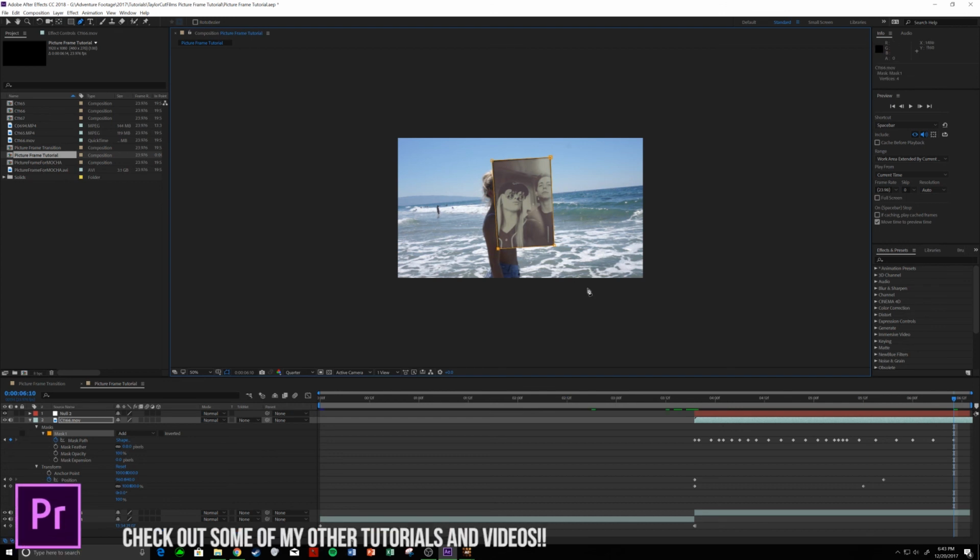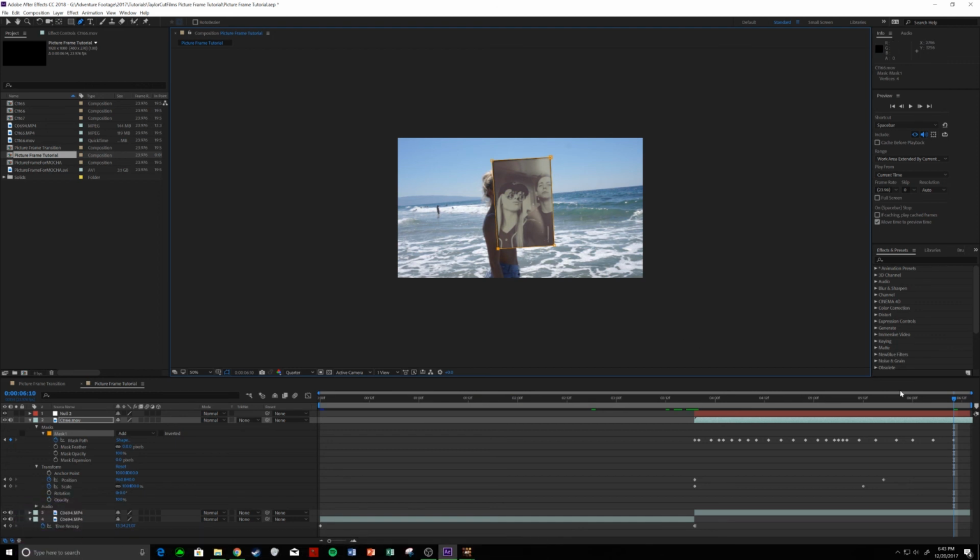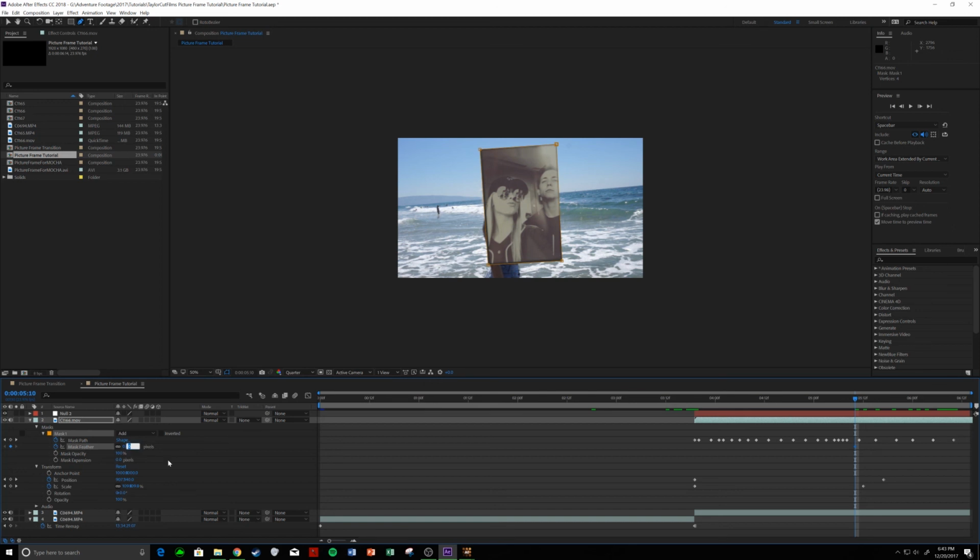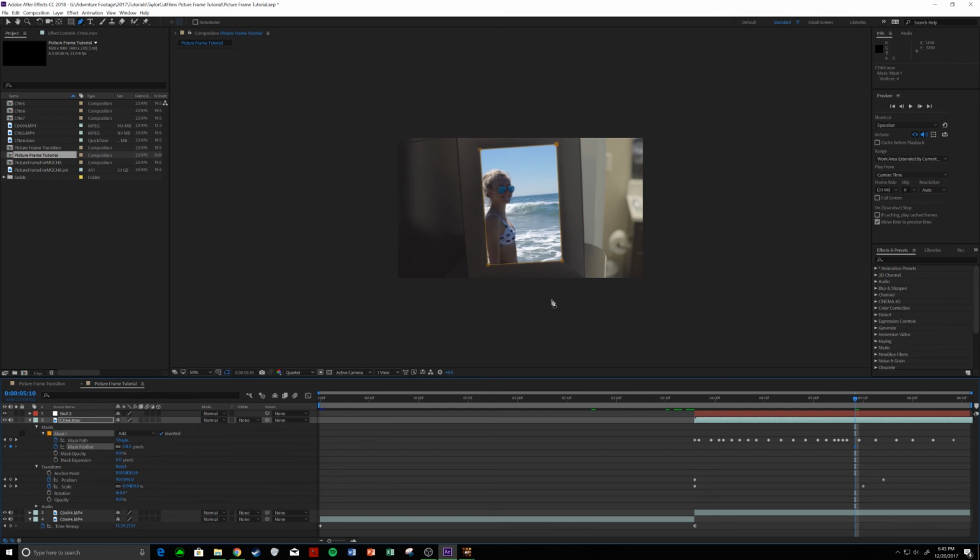Alright guys, so after you have had the whole thing masked, which I have just shown you, what you're going to want to do is come over to your mask. You don't have to animate it, but hit mask feather, and I would say 10 pixels max, maybe even 5 pixels would look good. You don't need too much. Then all you're going to do is come up and hit inverted. And bam, look at that.